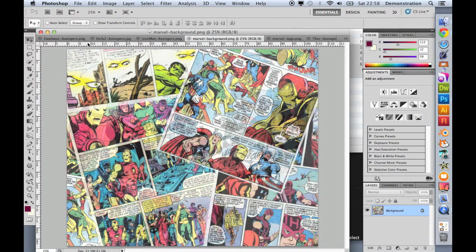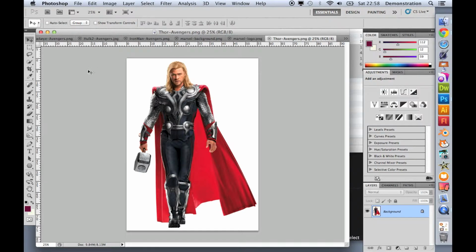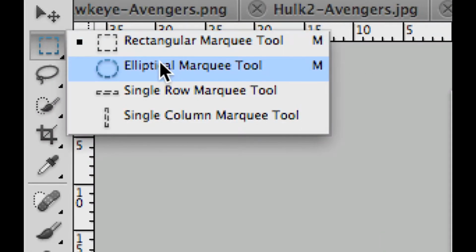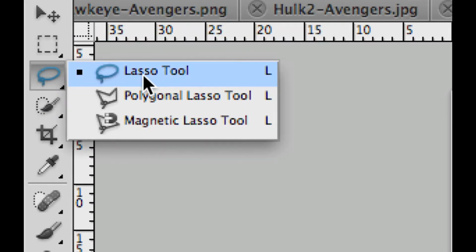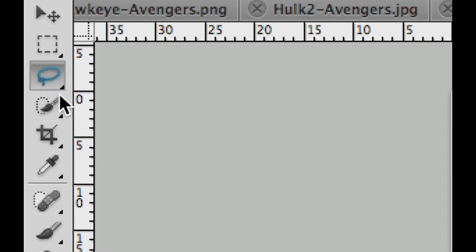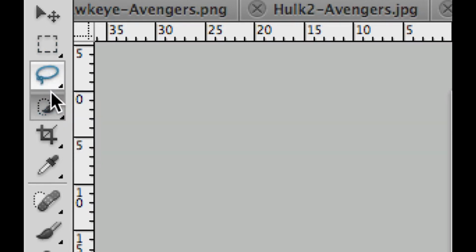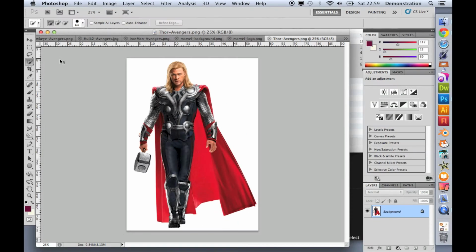So all I'm going to do is select them. So let's start with Thor. And we looked at our selection tools last week. So over here, we've got a rectangular marquee, elliptical marquee, other marquee tools there. I've got my lasso tool, my polygonal lasso, or my magnetic lasso. Again, we looked at those last week. Or I've got my quick selection and magic wand tool. So they're the three different options we've got for selecting. Now, cutting around this could be quite tricky because there's some fiddly bits and so on.